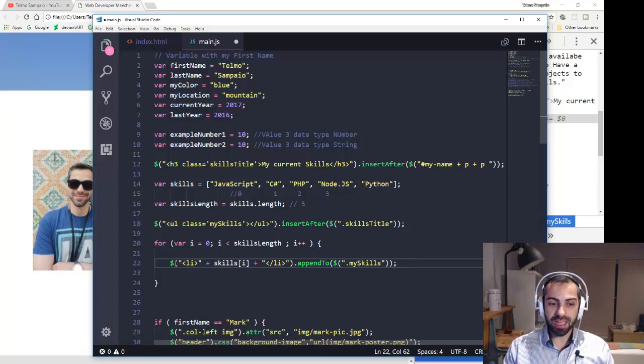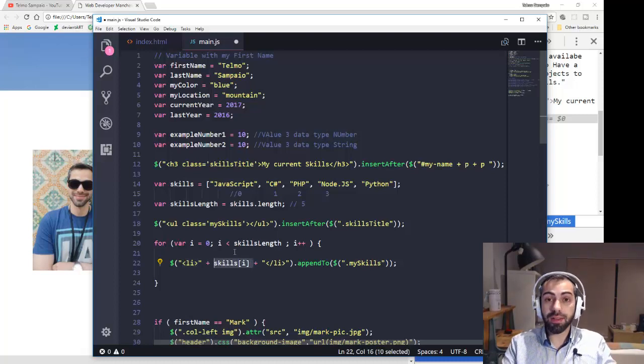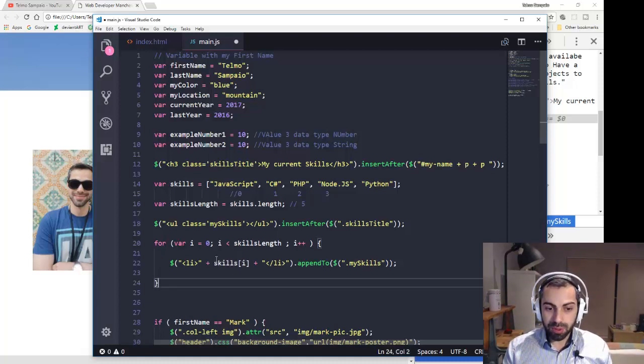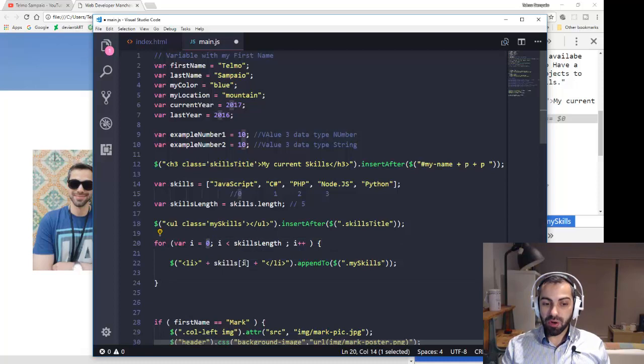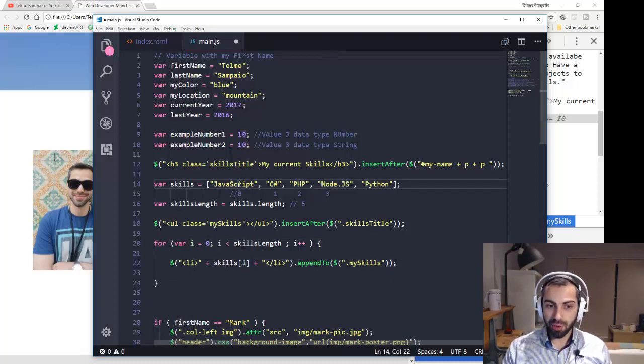What this code does is, I'm going to get this piece of content in here. I'm grabbing a li, putting double quotes, plus, so I'm concatenating with a variable. That's why the variable doesn't need any double quotes. And I'm going to put skills and open brackets i. In this example, it's starting with 0, so it's going to be skills[0]. What's the value for that? If you go up here, it's JavaScript.